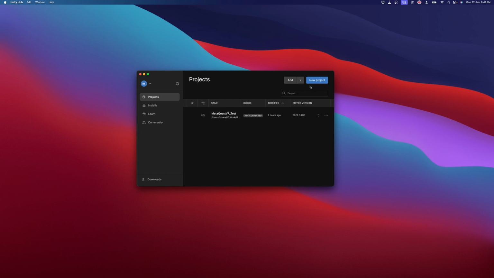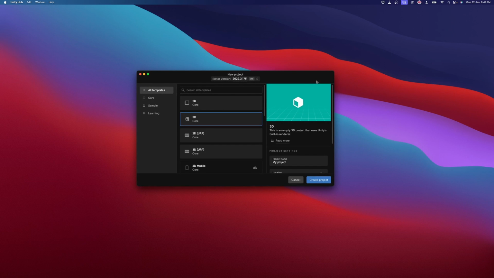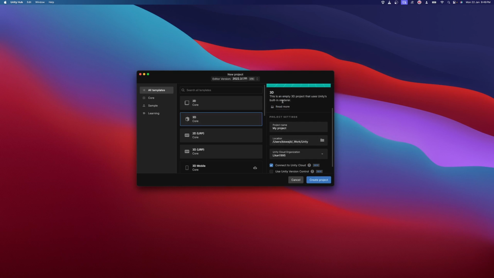Okay, once installed, let's open up a new project. In the new project, you can see a few of the settings. On the top, you can see a drop down and it will show all the editors that you can create a new project in. Then you will have a few templates installed and some you can download.